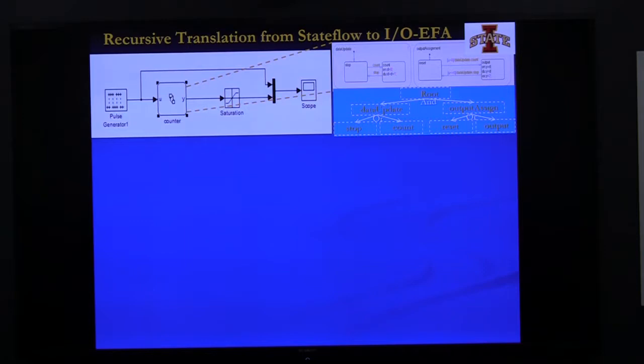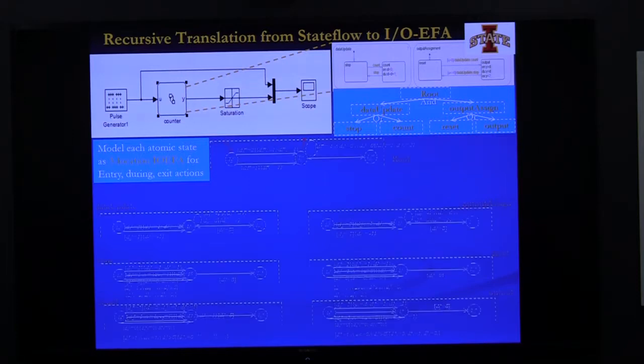And then the substates could be an AND substate or an OR substate. So AND substate would mean when that state is active, both the substates are active. And OR means when that state is active, one of the children is active. So it's either an AND child or an OR child. So we're going to model each state and substate using a canonical three-location input output extended finite automata.